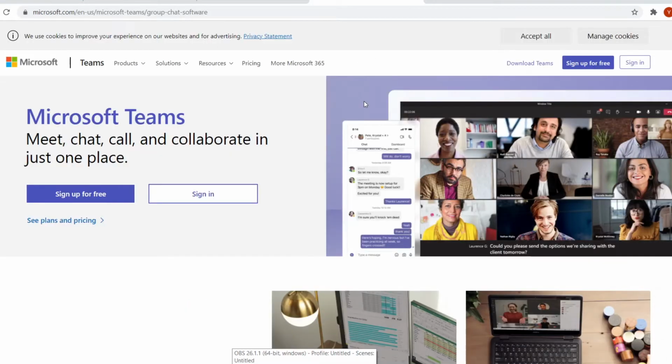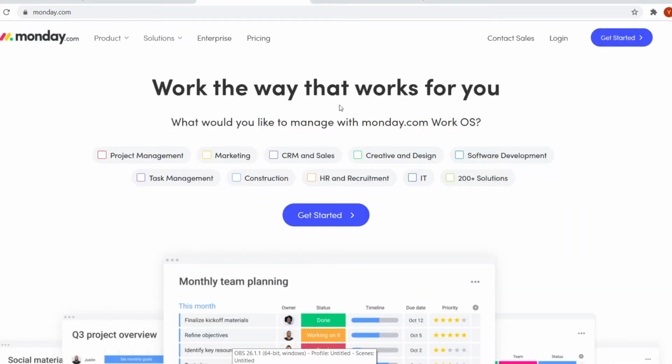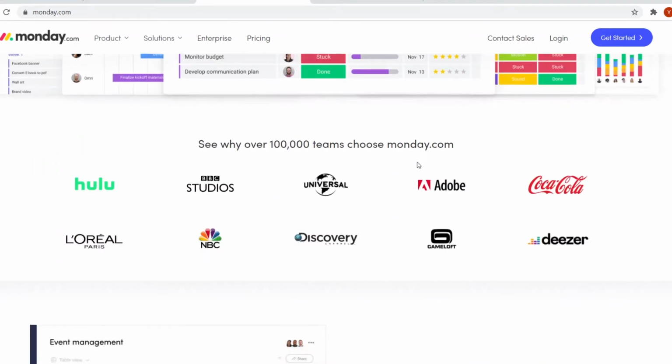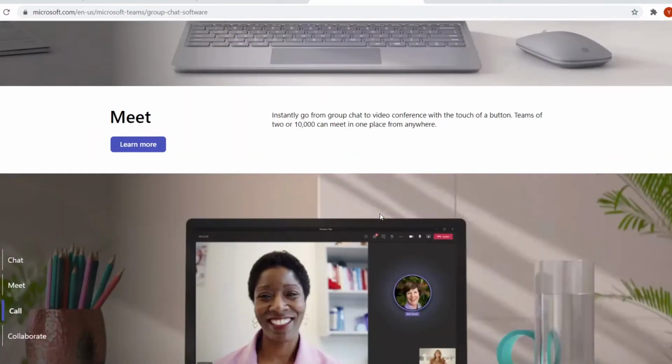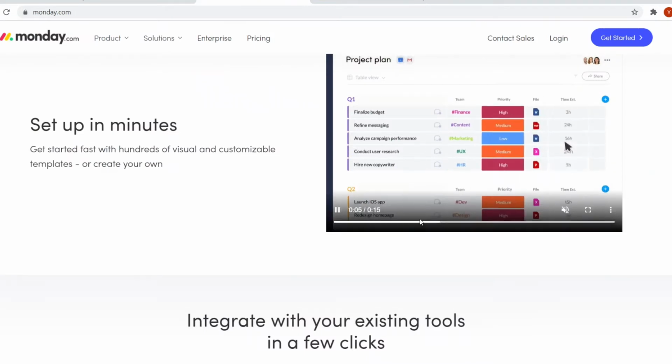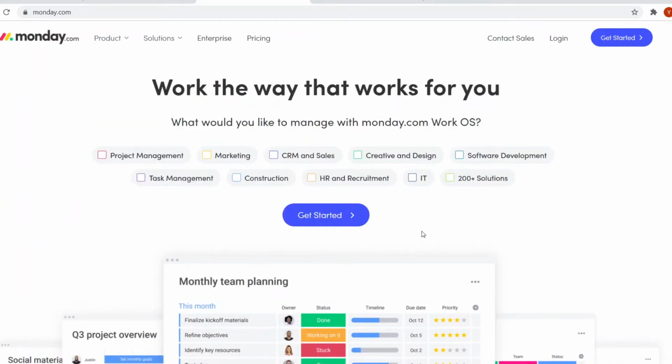Monday versus Microsoft Teams. In today's video, I would like to compare both softwares so that you can make the best decision. So what I'm going to do, I'm simply going to go over all the features on both of these platforms. I'm going to give you my personal opinion, and I'm going to show you the inside of both platforms. So I'm actually going to sign into my account and show you what these softwares can do for you.